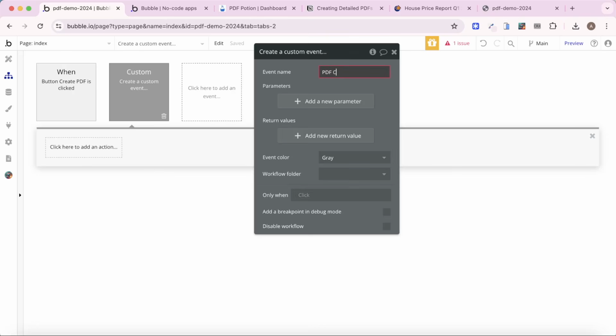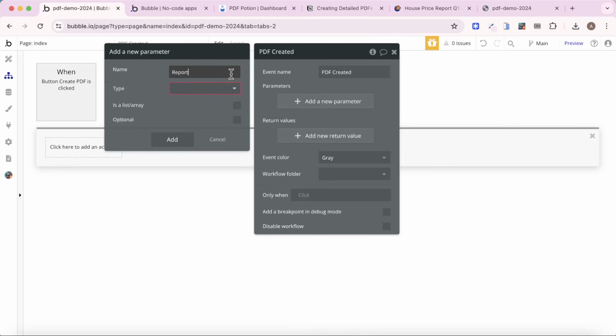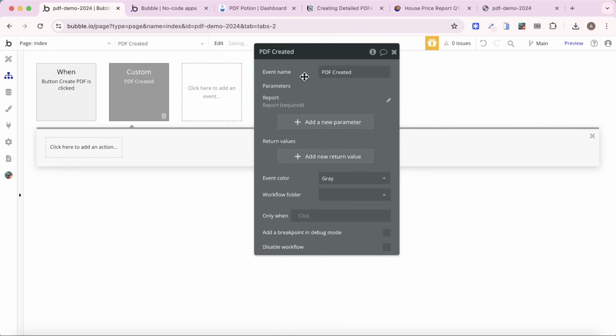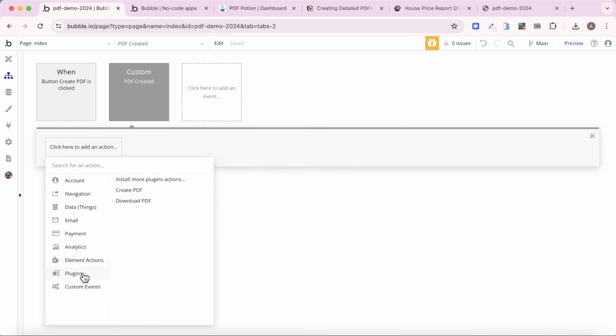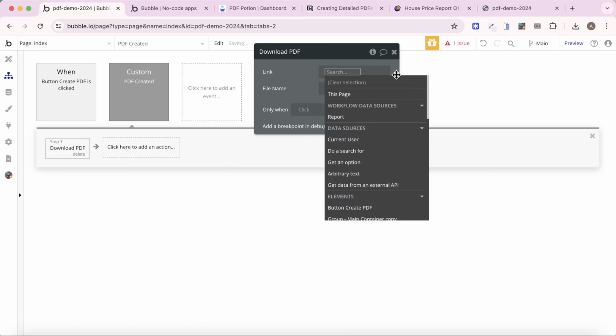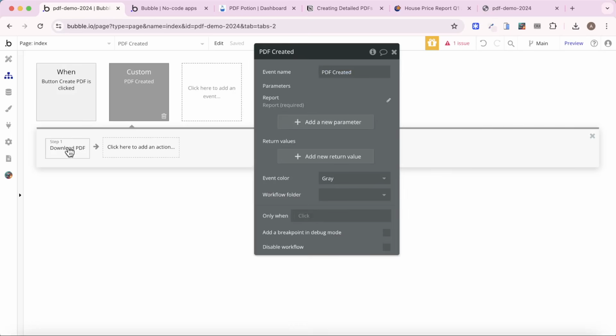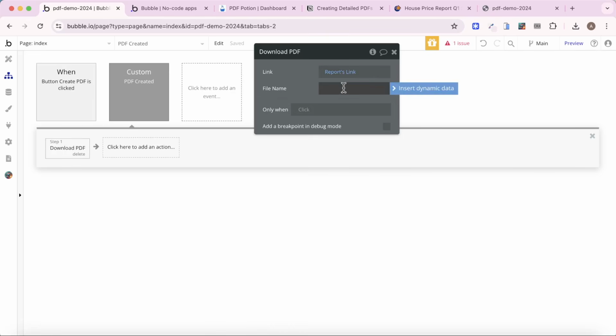The event name is going to be called PDF created. And I'm going to add in a parameter. And the parameter is going to be called report. It's going to be of type report. And then what I'm going to do is once this custom event is triggered, we're going to go down to plugins and we're going to go to download PDF. And the link is going to be equal to report's link. So again, the link we're defining up here, we're downloading its link, and we can call it whatever we want. We can call it the same thing you called it when you initially uploaded it. I'm just going to call this property report May 24.